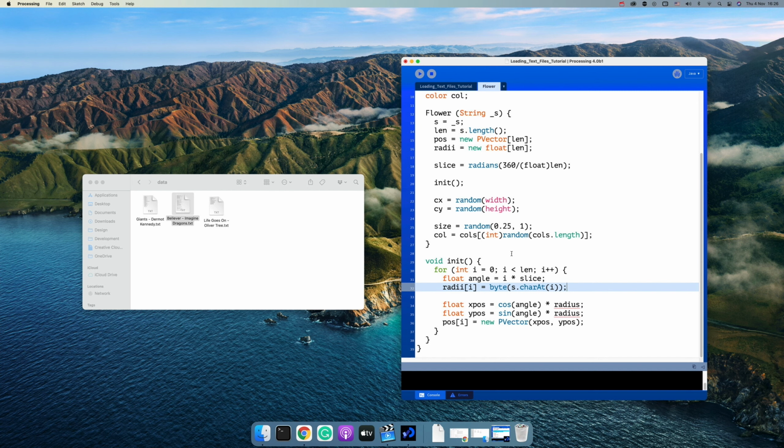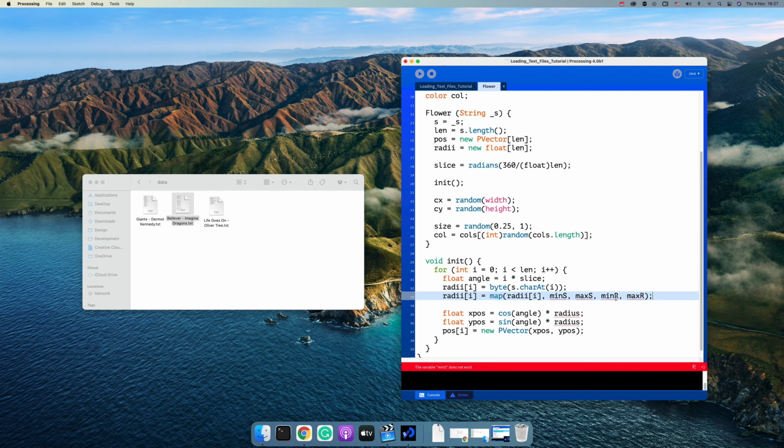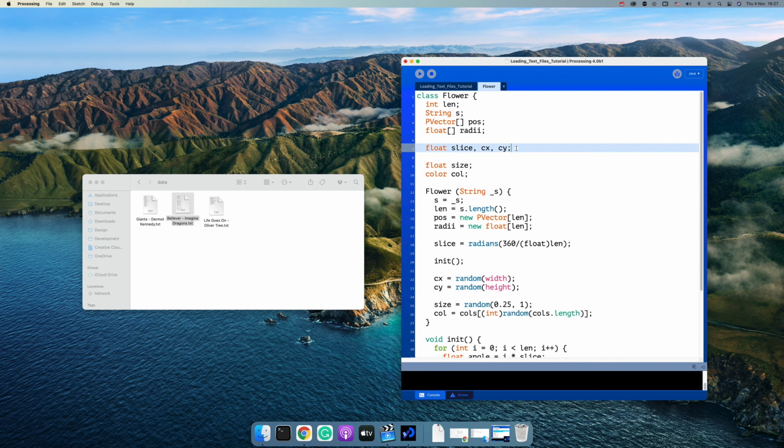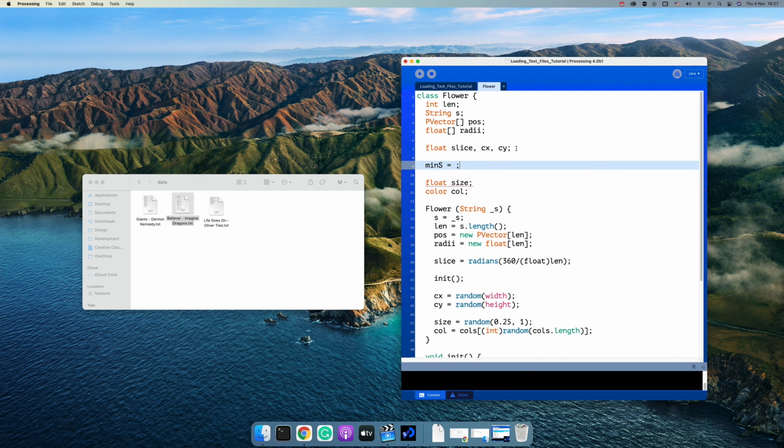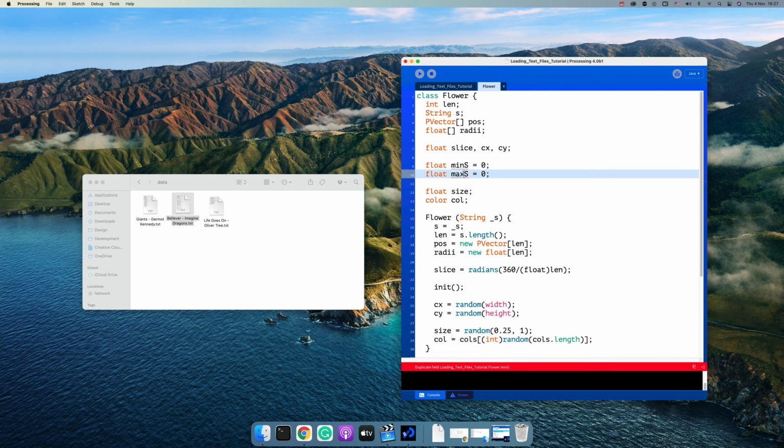So I'll be creating that, and I'll just say radii I is going to instead equal, I'll call them minimum start or minimum S to maximum S for start. And then I'll do minimum R to max R for minimum radius to maximum radius. And I'll create them over here. So for minimum start, oh, and they're all going to be floats. For the starting value, I'm going to just go from 0, and then the max is going to be 255.